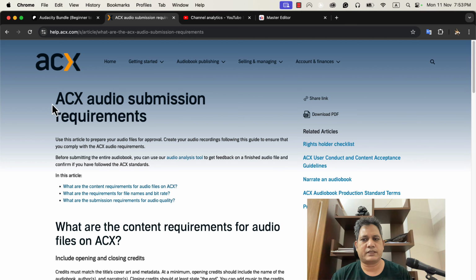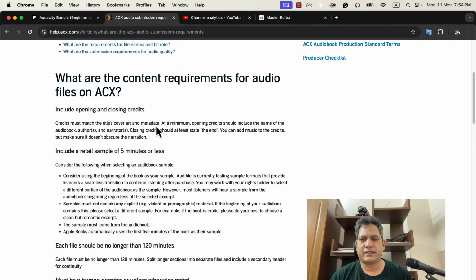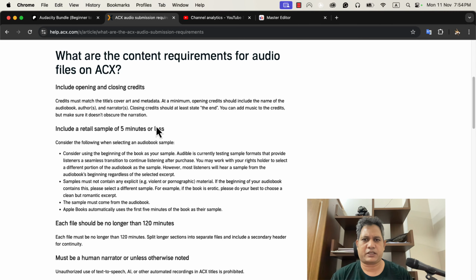A starting point is the ACX audio submission requirements. If you want to produce an audiobook or if you want top quality audio, then you have to follow these requirements. Now this guideline has many steps. These requirements specify how to record your audio and what quality audio you should have, what the file names should be, what should be at the start of the files, and the technical aspects of the audio. You must have enough idea about these audio submission requirements.